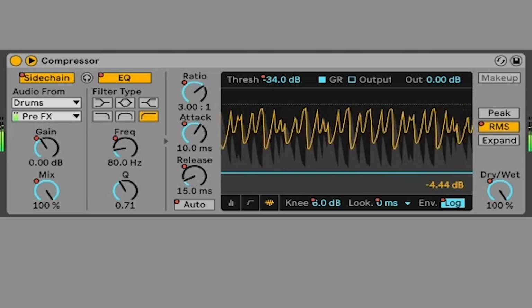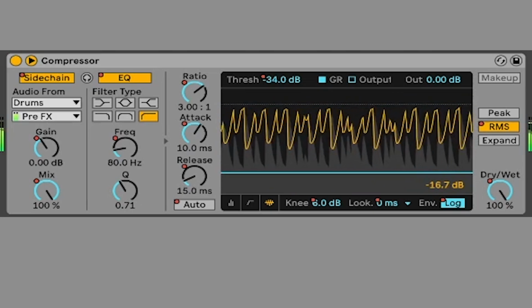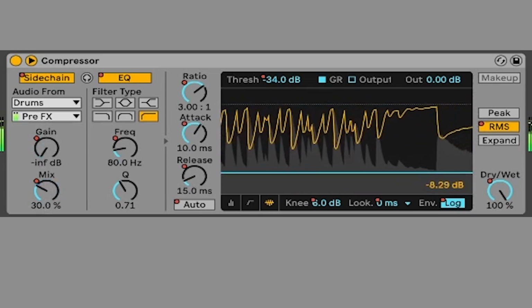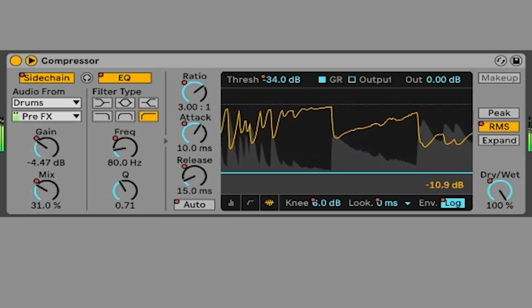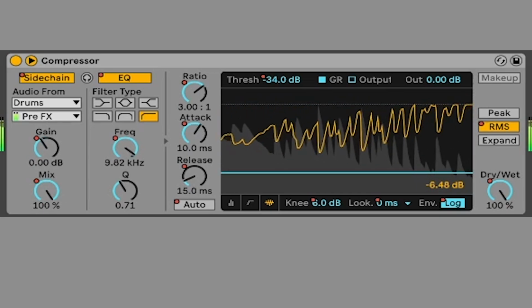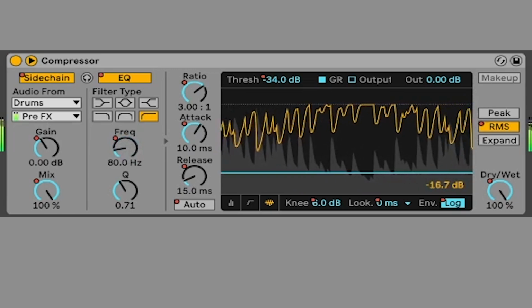To implement sidechain compression, start by activating sidechain, then choose an external signal to trigger compression. Next, set gain and dry-wet, adjusting the level and balance of the sidechain signal. Finally, use EQ to isolate specific frequencies in the sidechain source to trigger compression.